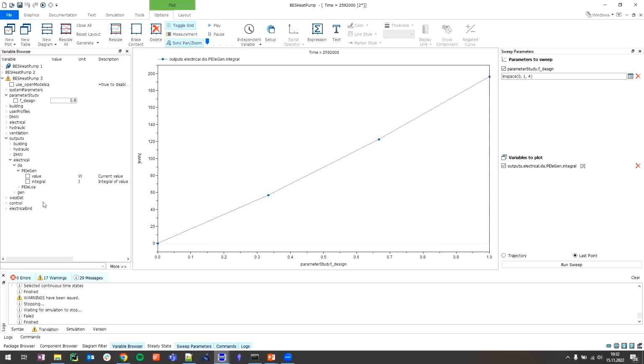So pretty good. And we can also see, if we look at the results, basically how, for example, the heat pump behavior changes a little bit.